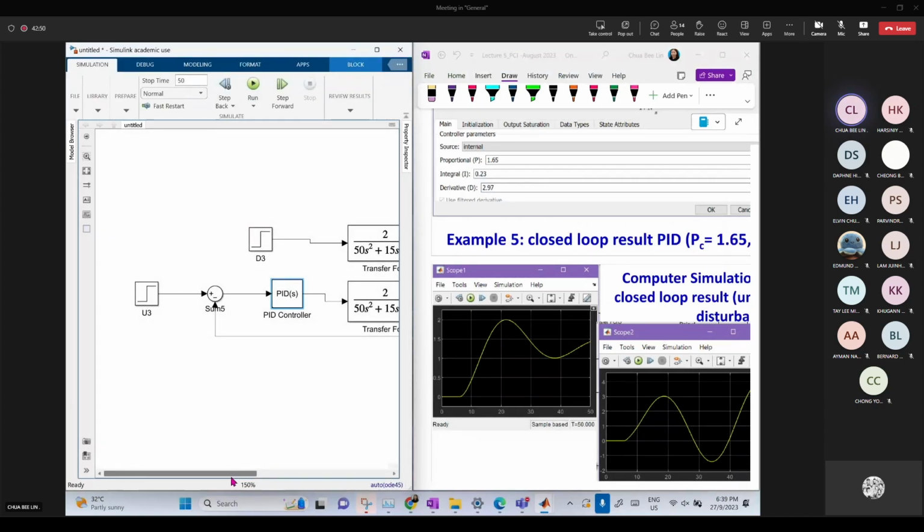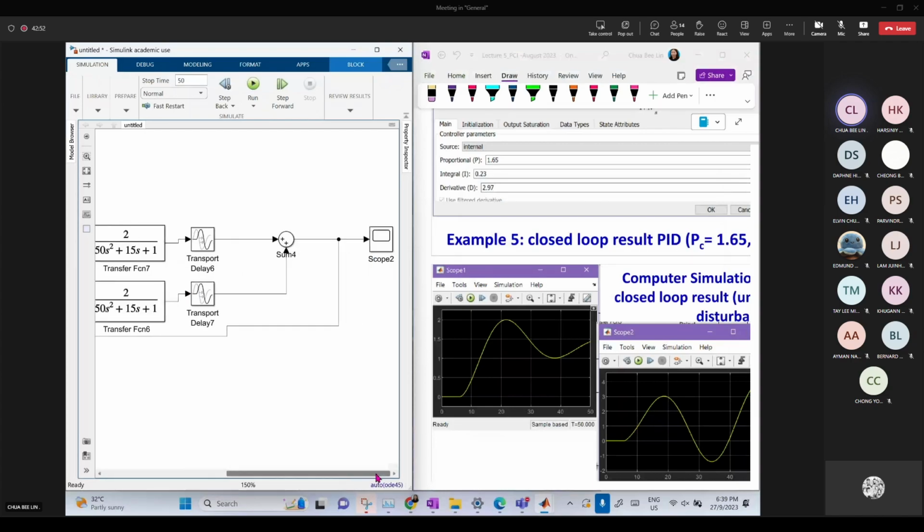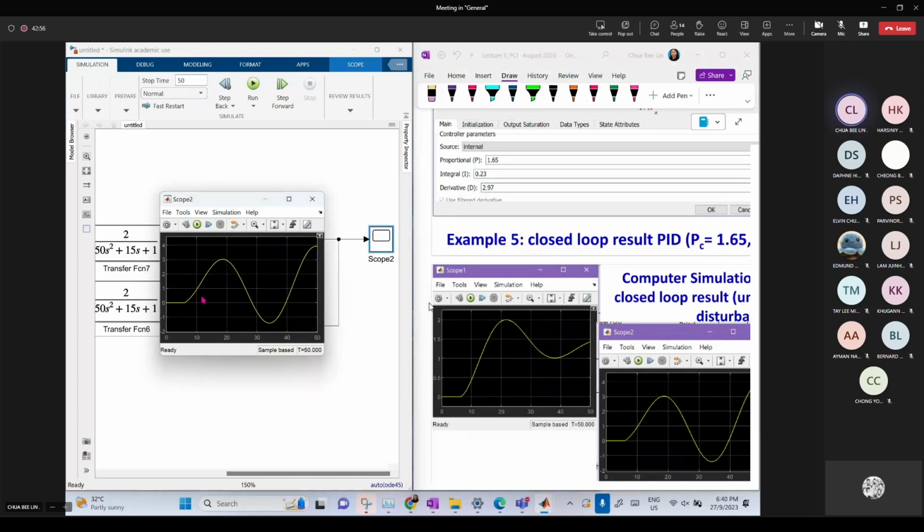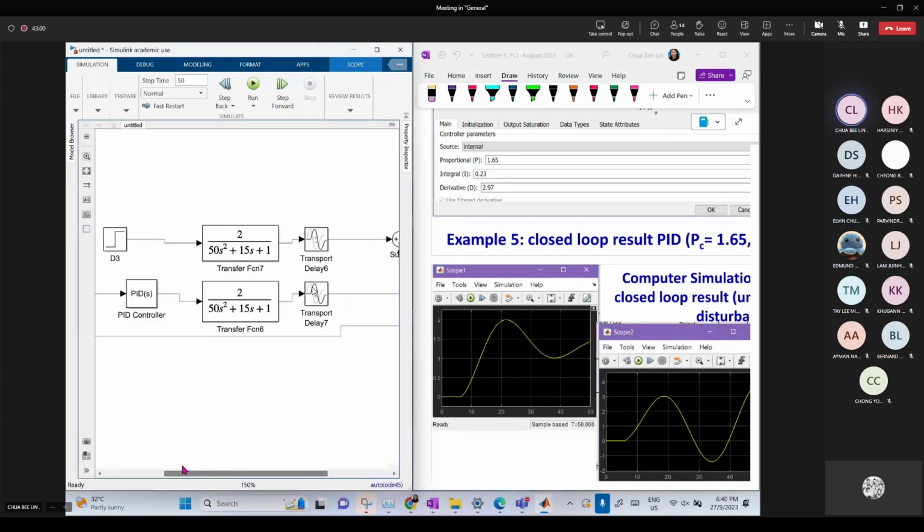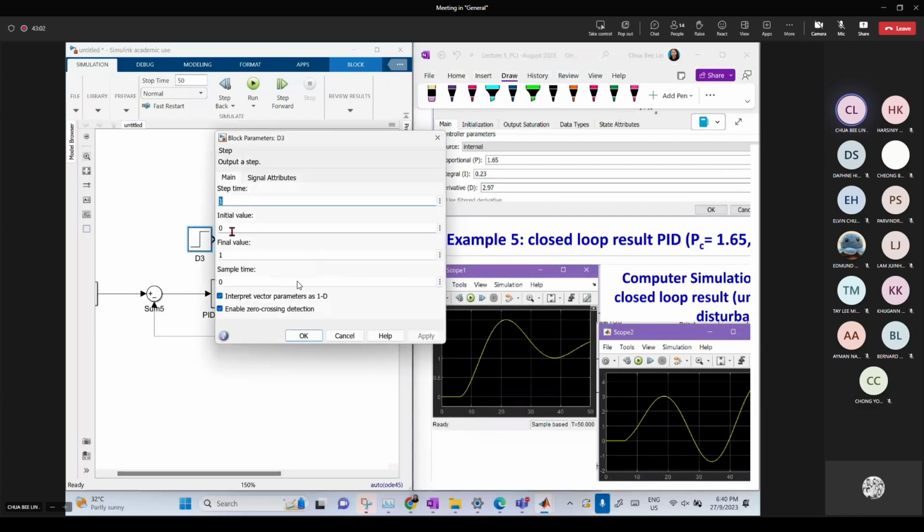When you click run, I think it will be the same answer. Okay, yeah, same answer here. The step by default is a step input of 1, so I do not change it. If, let's say, it is a step input of 5, the final value you just change to 5. For this example, I put the step input of 1, which means this is the unit step input.